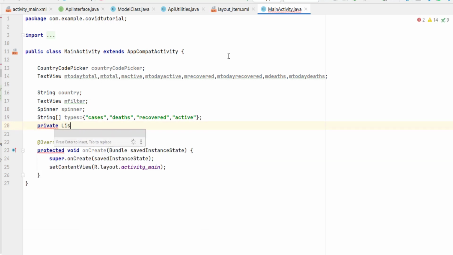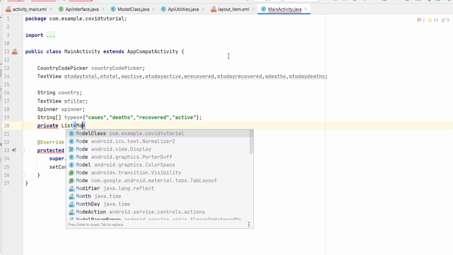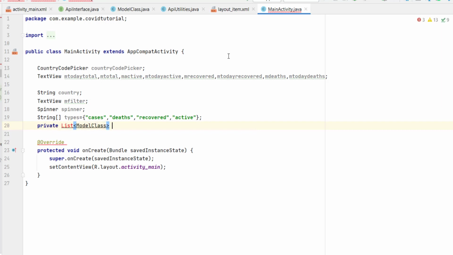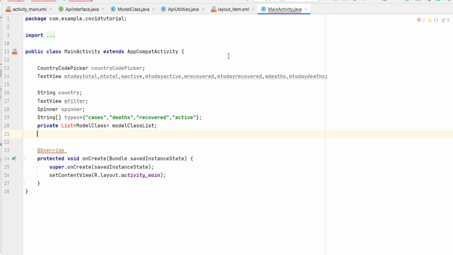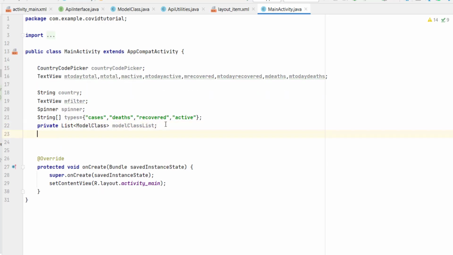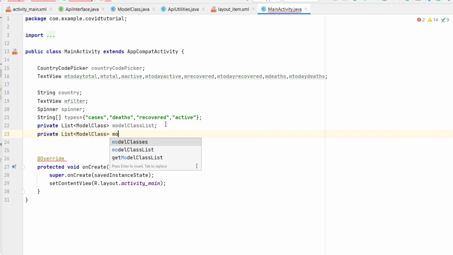So private list, then I simply give the list type of model class, and then give the list name model class list, then semicolon. Now it's showing error, so click on this and import this list. So now the second list. So why I need to take 2 lists? Because 1 list for our recycler view and 1 list for our normal data. So model class, and I simply give the list name model class list 2, this one. You can give any name, it is your choice.